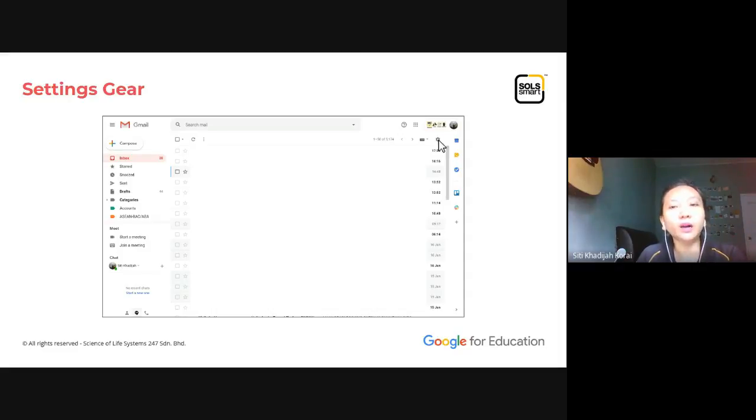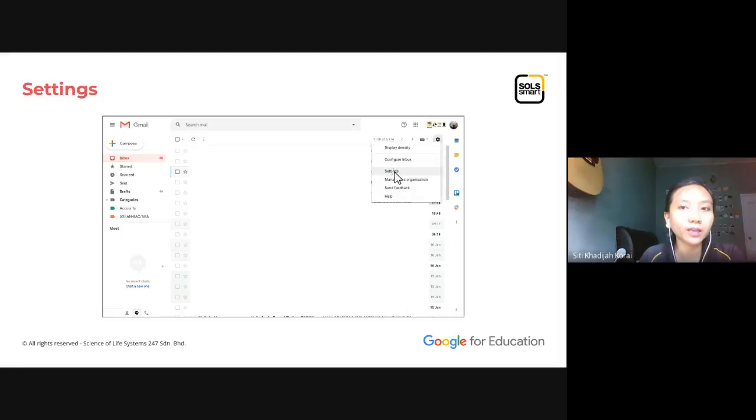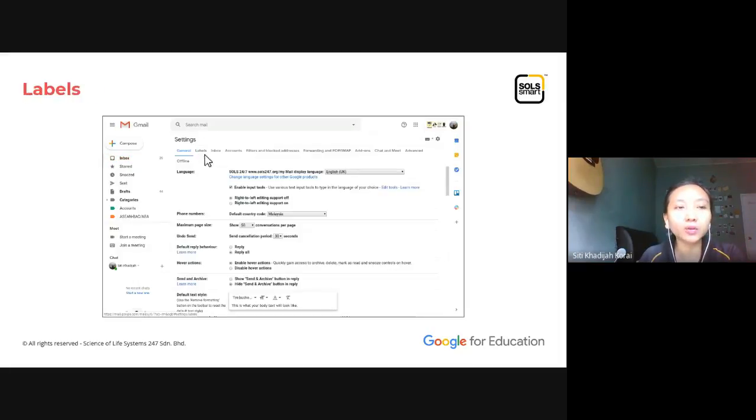So here, for example, if you wish to change the label, or if you wish to delete the label that you have created, what you need to do again from your Gmail is go to the setting gears. The setting gears will be on the top right of your Gmail. You notice the setting gear icon. You click on that and click on settings, and it will bring you to your Gmail settings.